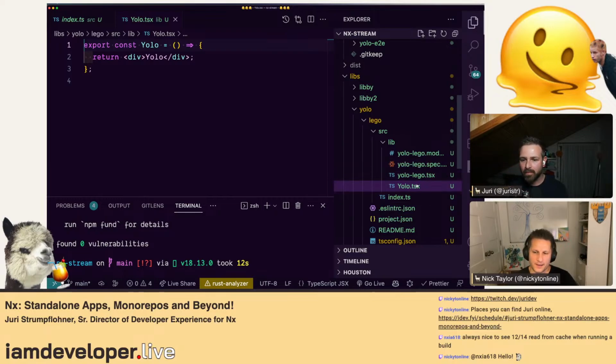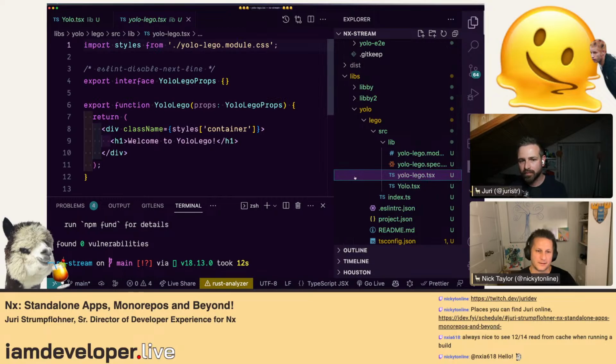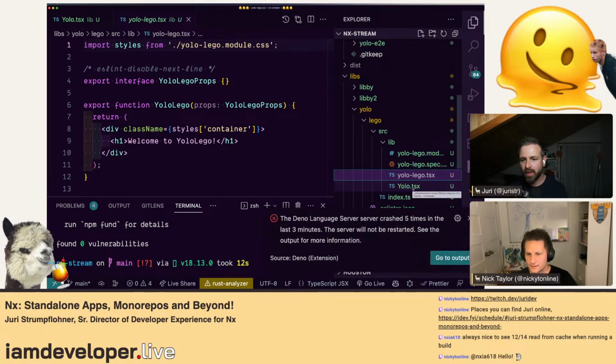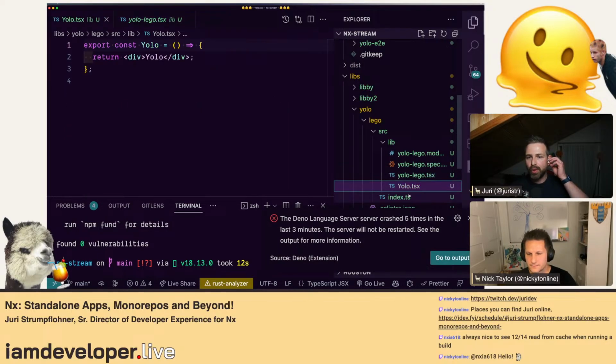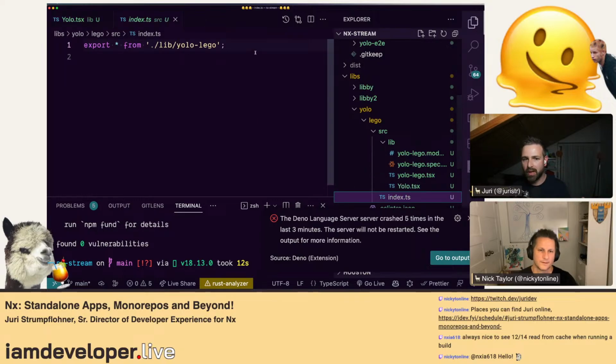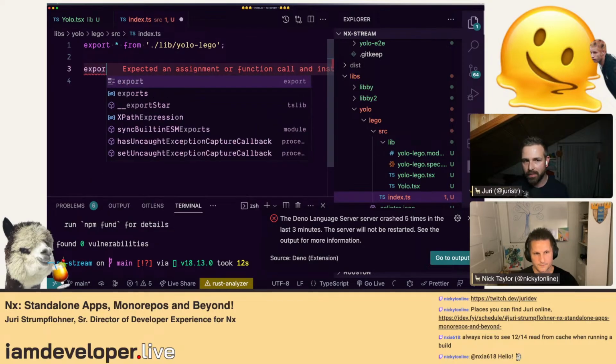Okay, so I've got my component there, and now we could decide: is this just a component within that library, because you compose it together with some other part? Or do we want to expose it? Because we could also expose it. So we would go into the index.ts file, which is kind of the public API, and export it there as well.